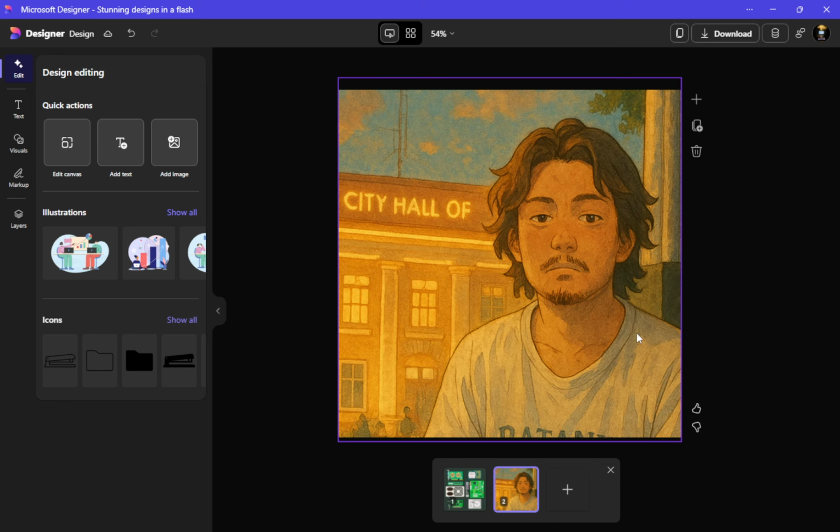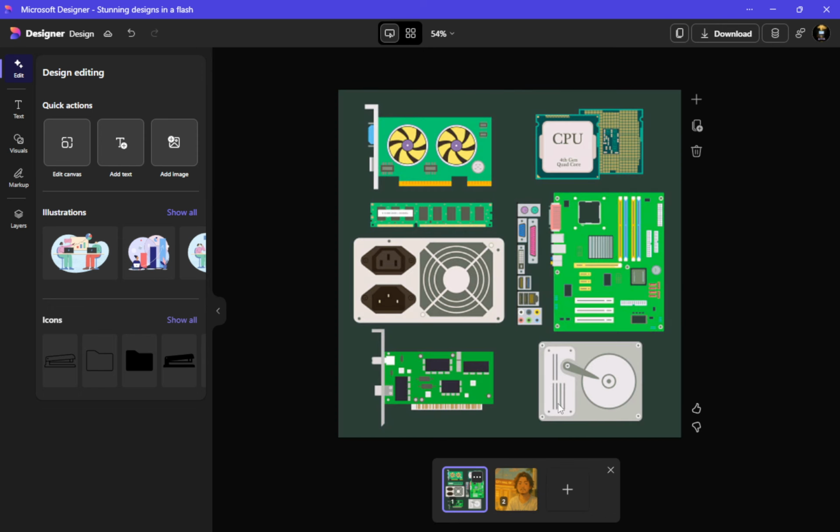Start by opening your design in Microsoft Designer. Look for the page thumbnails in your workspace. Depending on your layout, they're usually docked on the left side and sometimes along the top. Find the page you want to copy and right-click its thumbnail. In the context menu that appears, choose Duplicate Page.